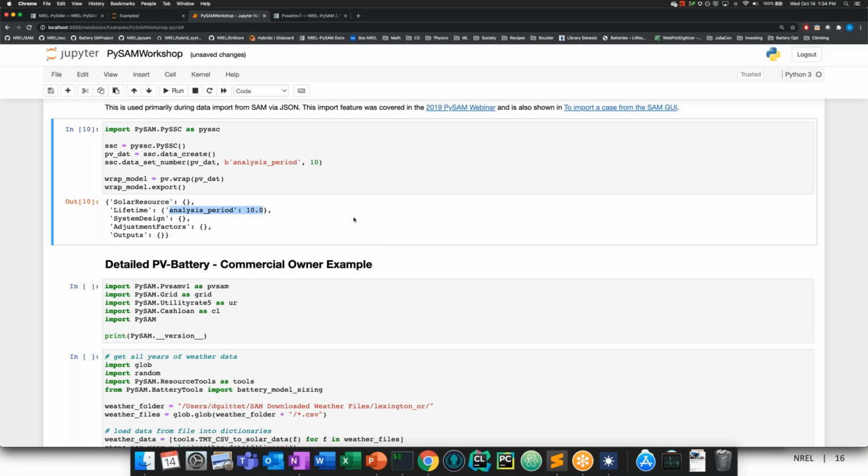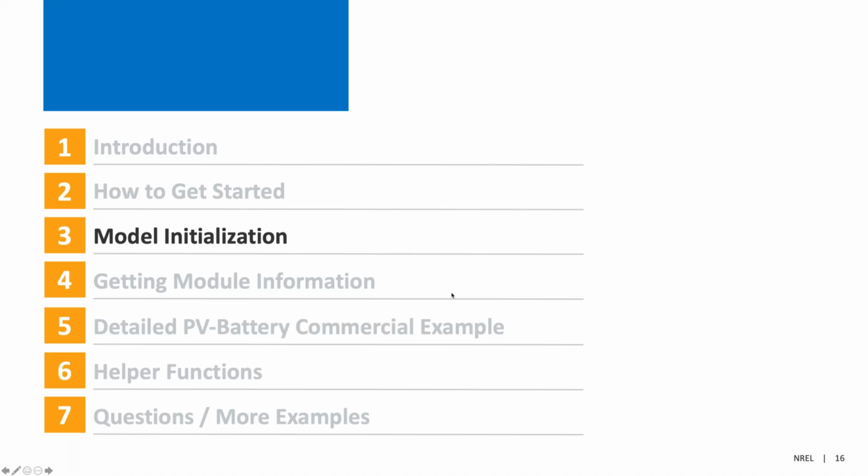So that is the introduction for model initialization. Are there any questions regarding that? Aren't any questions? Oh, here comes one. Here's a question. It's how do you set parameters only for shared model without changing them in default model?